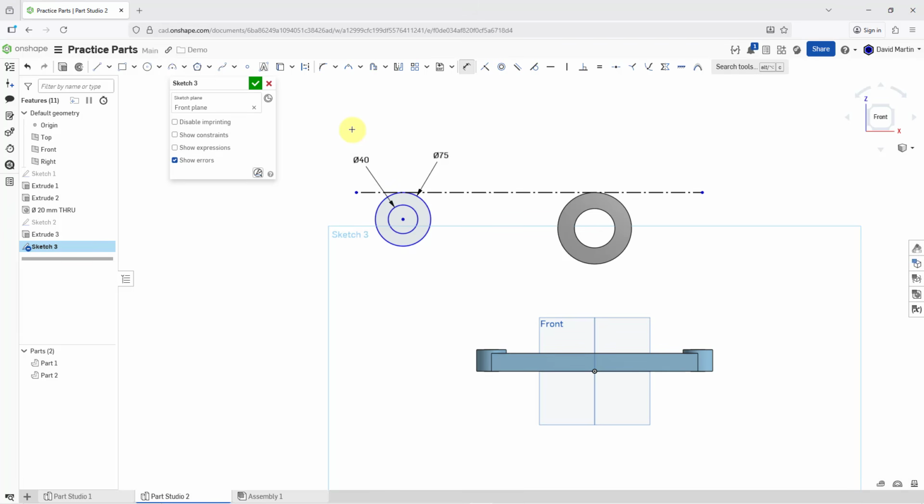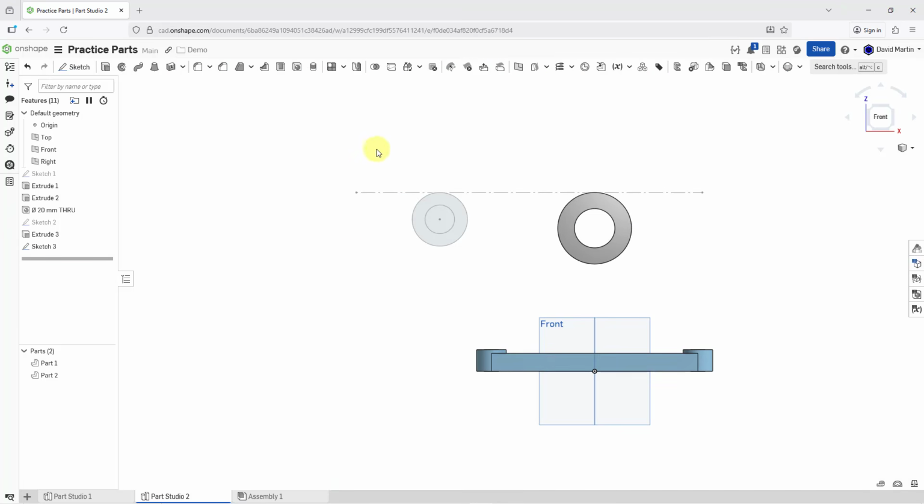And it's blue because we need to locate this horizontally. And so this is going to be a dimension of 210 from the middle. So I can pick here and then pick the plane and then let it give me the horizontal dimension. Let's plug in our value of 210 and hit the enter key. Everything is in black. That's good. Let's hit the check mark.